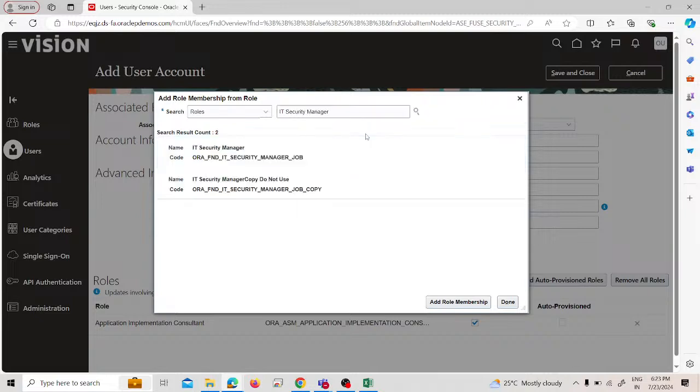Why? Because if you will not give the role to the user, the IT security manager, he will not be able to access this security console, and he will not be able to add more roles, and he will not be able to assign the role to himself.